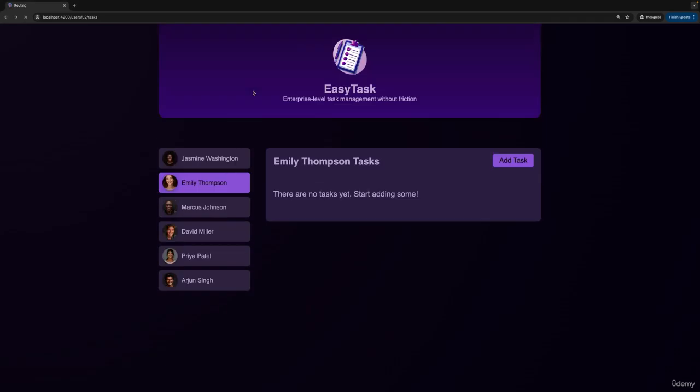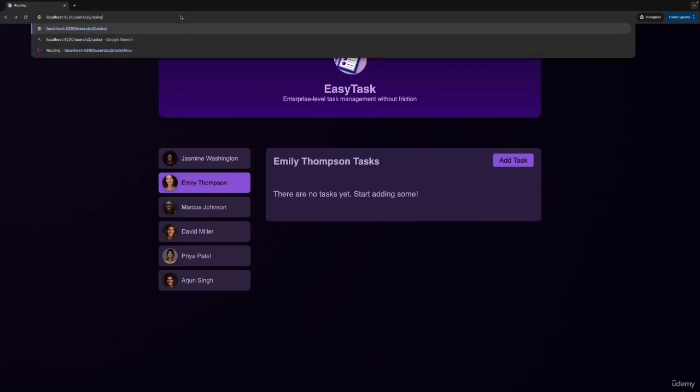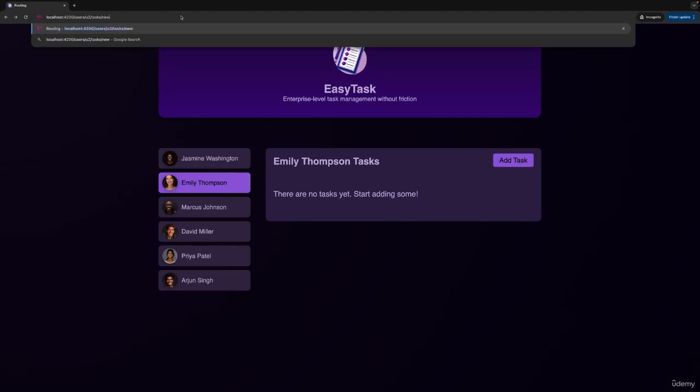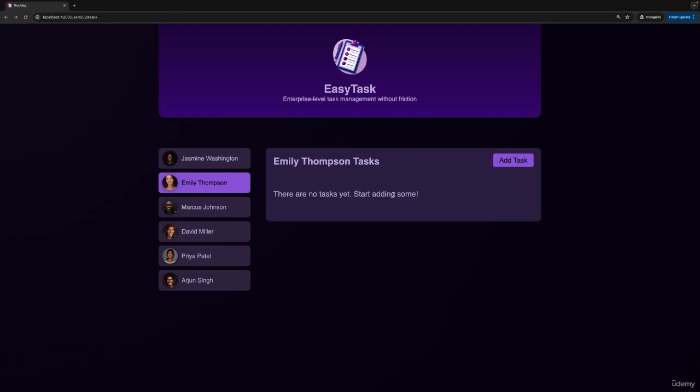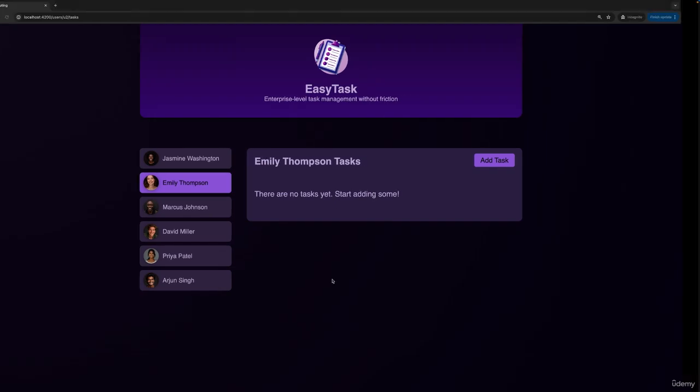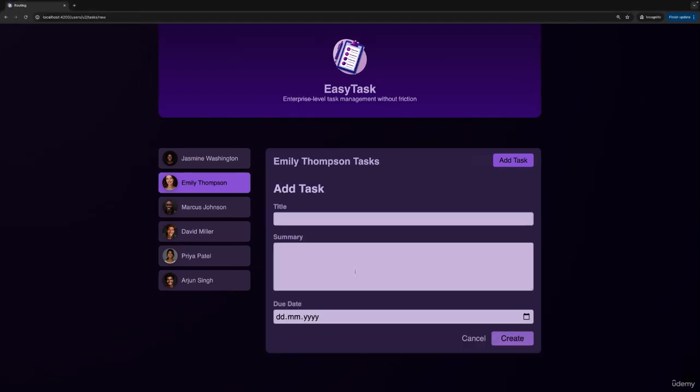If you save that and you enter /users/some valid user ID/tasks/new, this form here shows up. And that shows you how nested routes work. Now let's make them a bit more useful. That's how nested routes work.